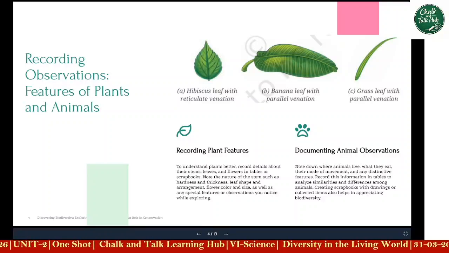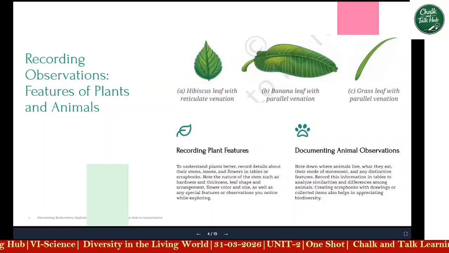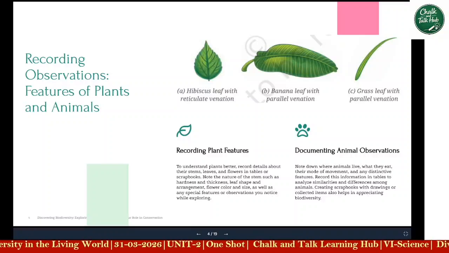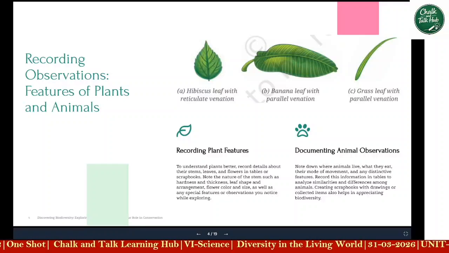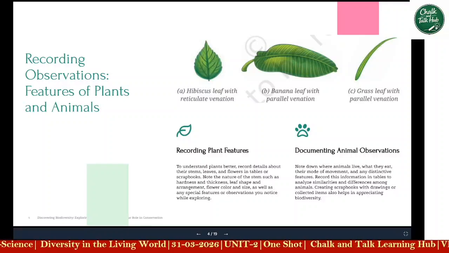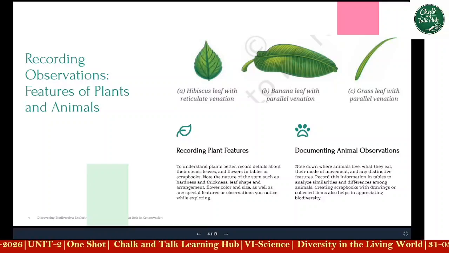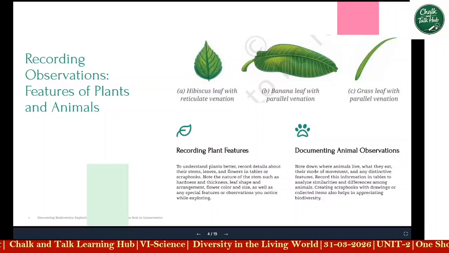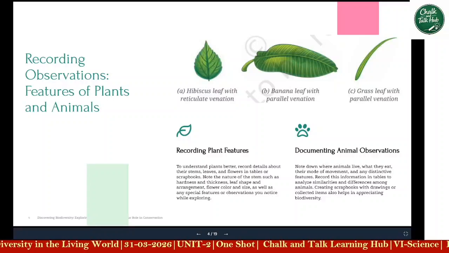Documenting animal observations. Note down where animals live, what they eat, their mode of movement, and any distinctive features. Record this information in tables to analyze similarities and dissimilarities among animals. Creating scrapbooks with drawings or collected items also helps in appreciating biodiversity.